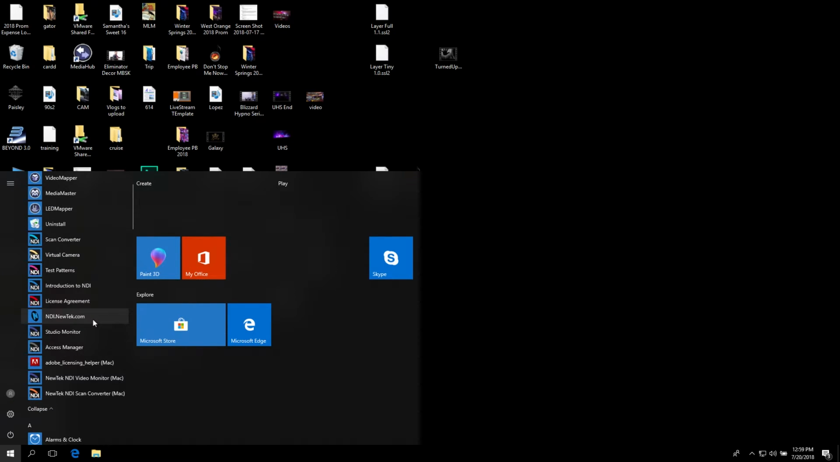There's a lot of different apps, but the only ones you need to worry about are Scan Converter. Scan Converter basically grabs the output or an area of the app and sends it to NDI. Virtual Camera creates a virtual camera that receives that input. And that's why it's going to work with Media Master or GrandVJ, because both of them work with virtual webcams.